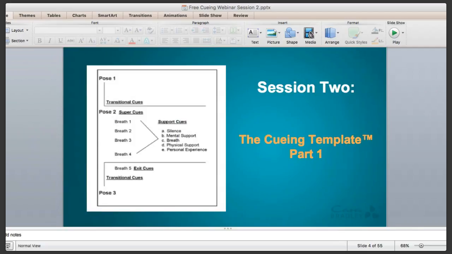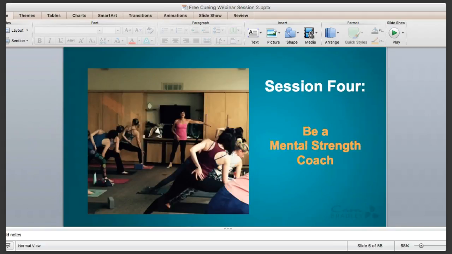Session 2, what we're doing today, is called the Cueing Template, and that's part 1. Next time, we'll do part 2 of the Cueing Template, and then we'll close it out with session 4, which is called Be a Mental Strength Coach.